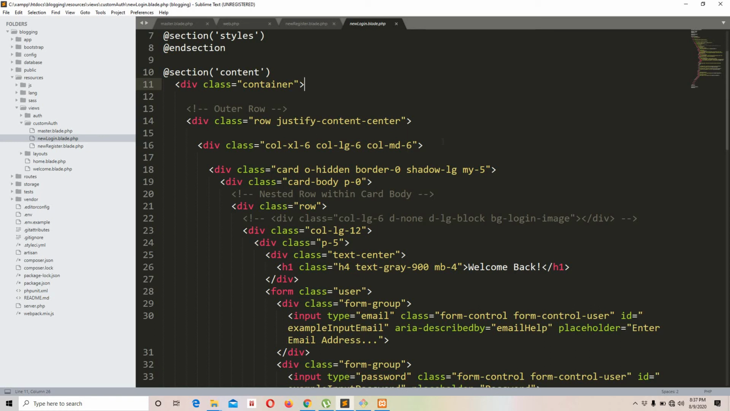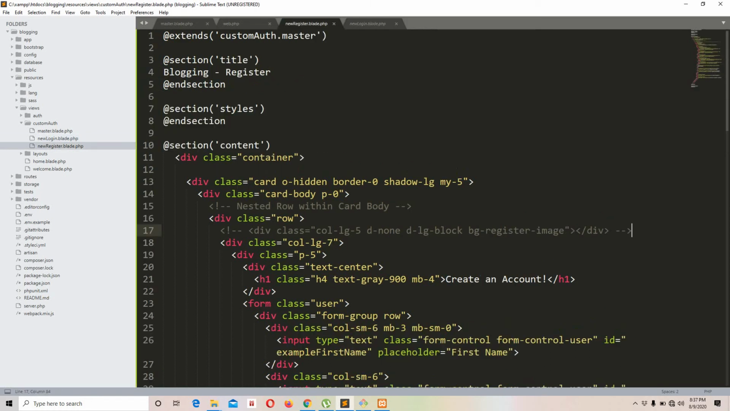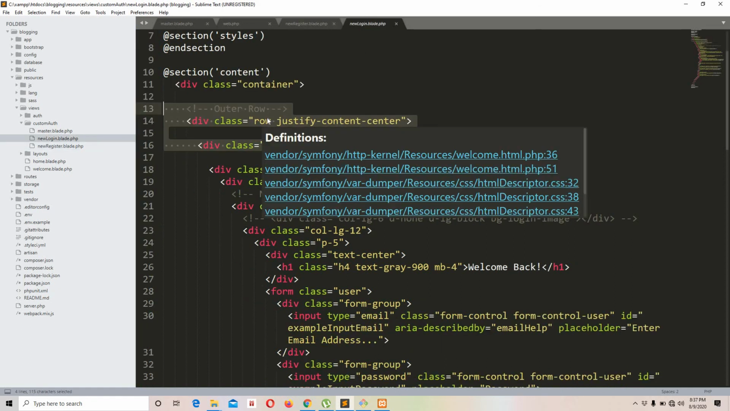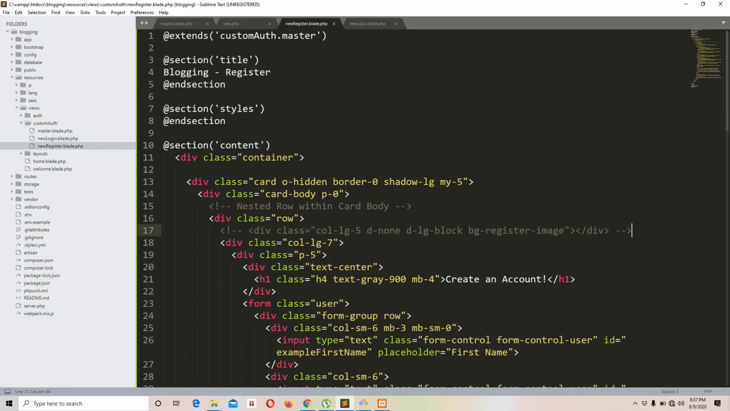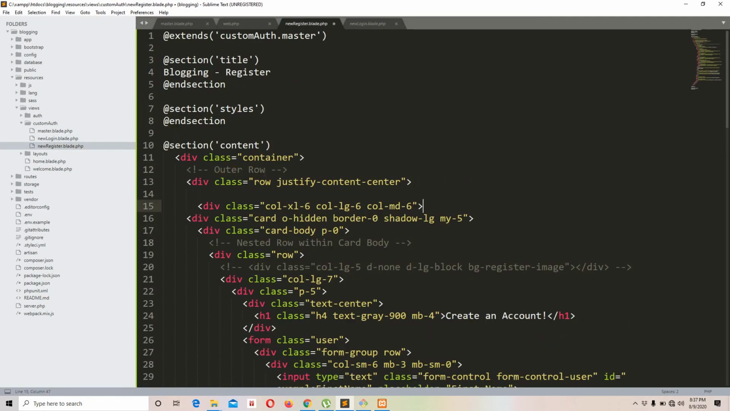Okay guys, so since we don't have these two div right here in this register blade, we can't align this form. So for simplicity, I will just copy these two divs that are inside new login blade, outer row, and class col-xs-6, etc. So I will just paste it right here inside container. And now we need to close these two divs.